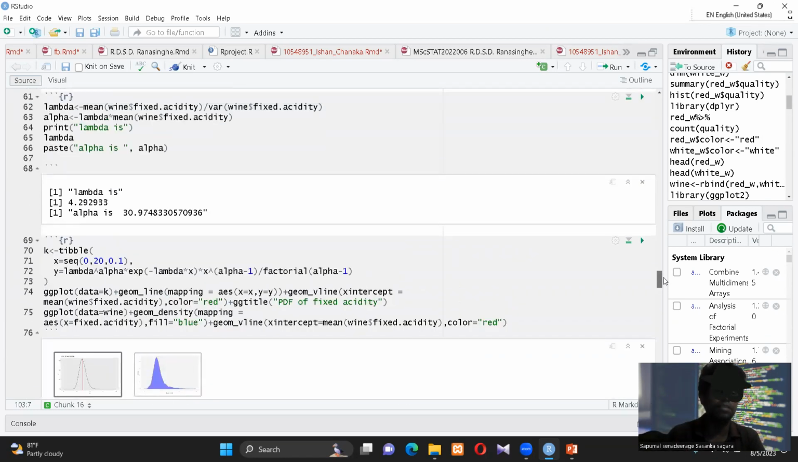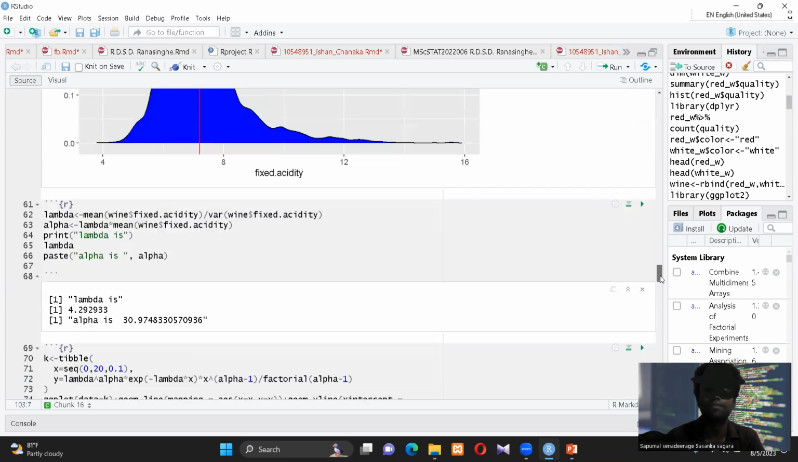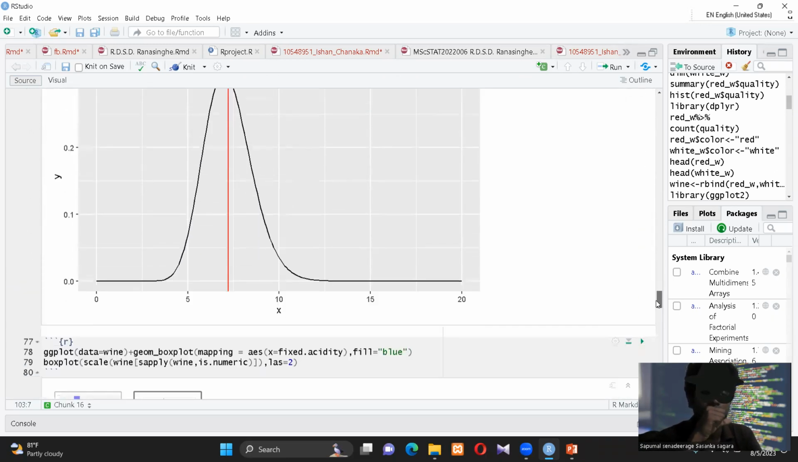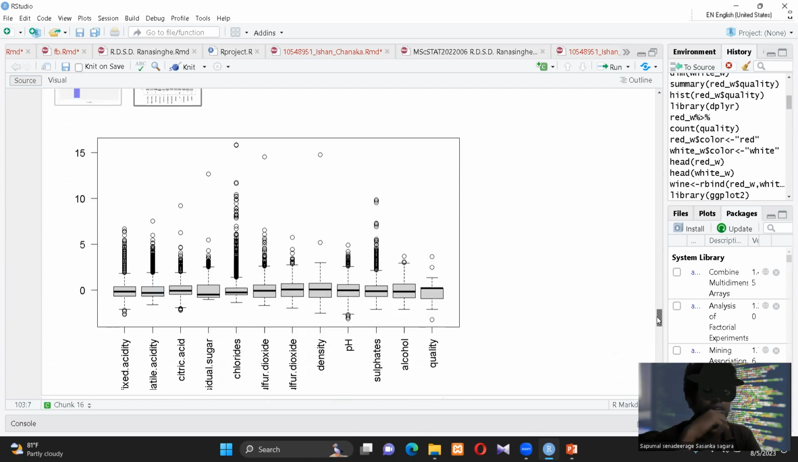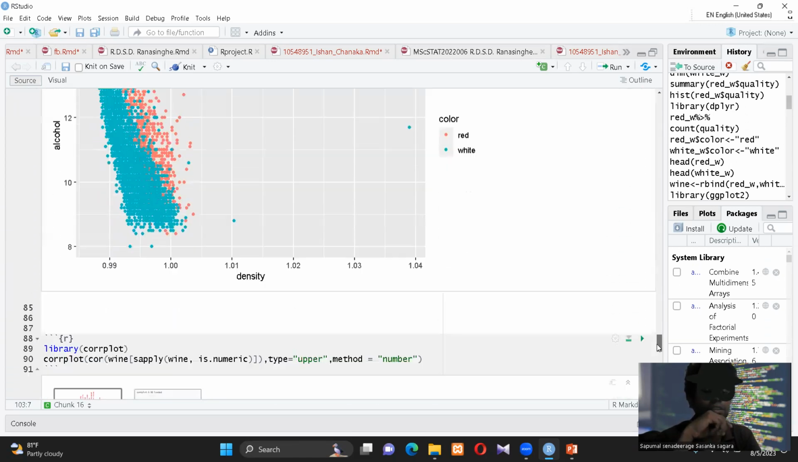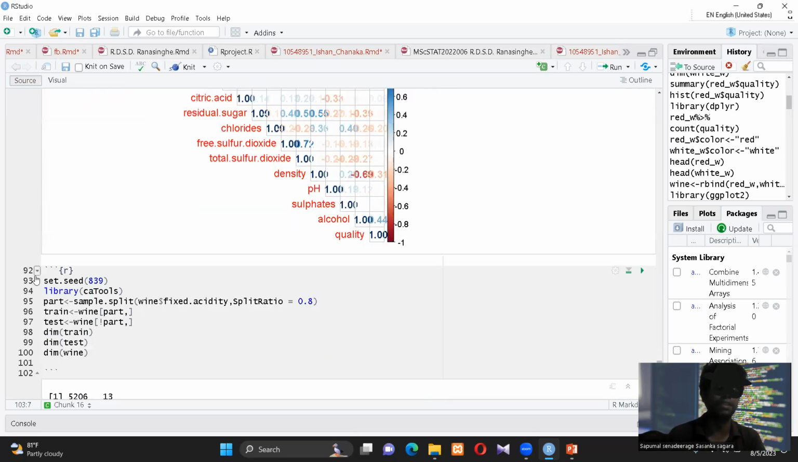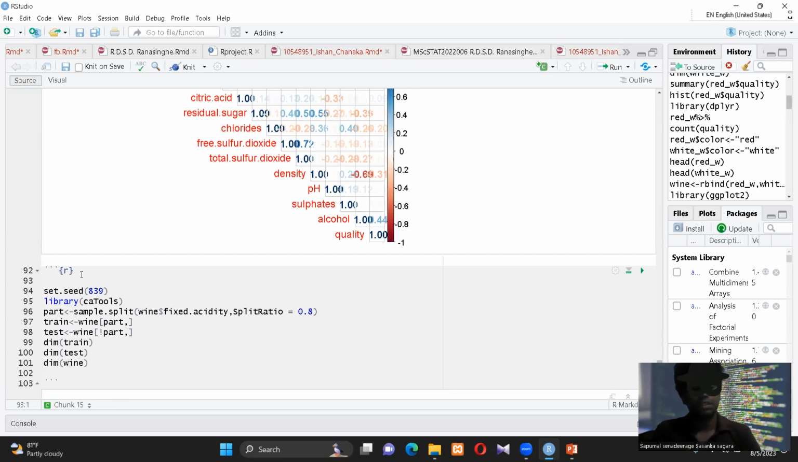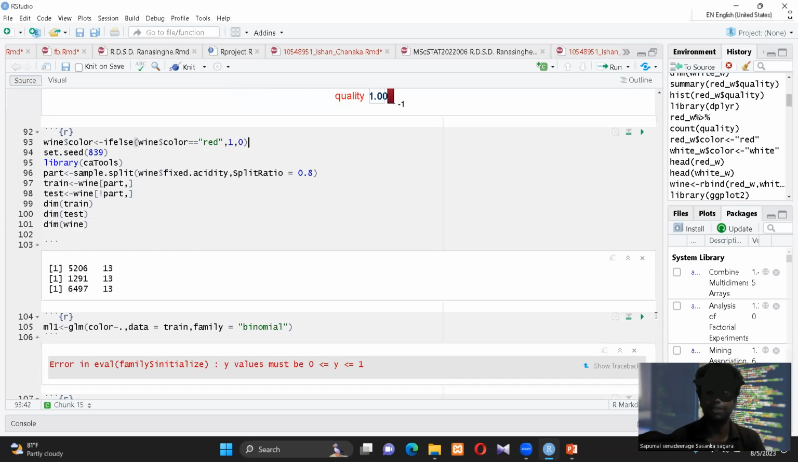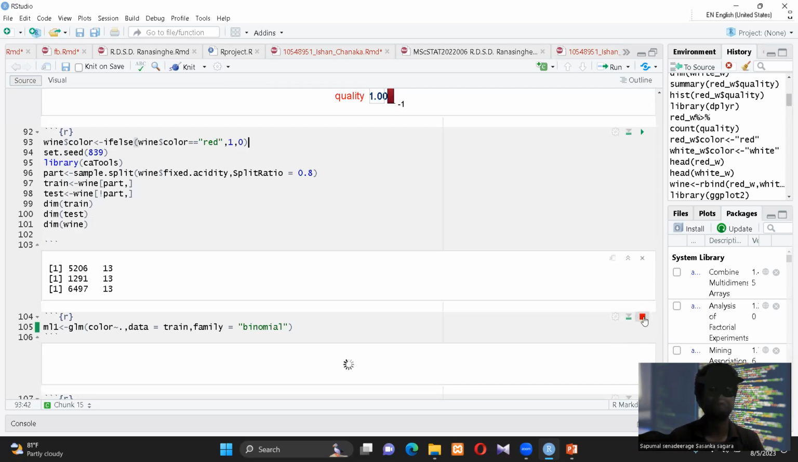Now I have split them into two parts. Here, right? Okay, here. Now it's all right. Now wine color is turned into this one. Now it's split into two parts, right? Okay. Right now we can try it.